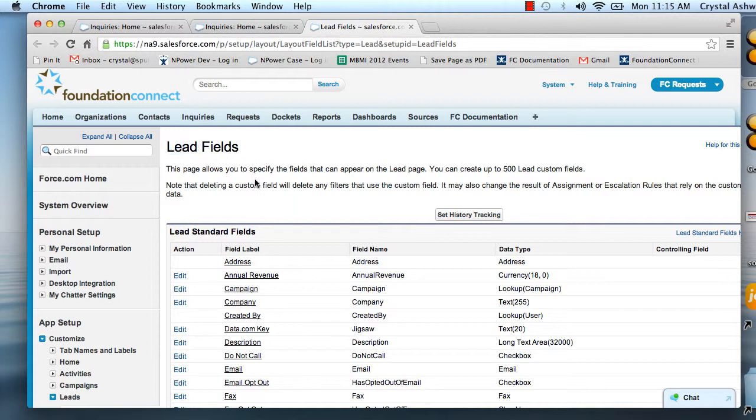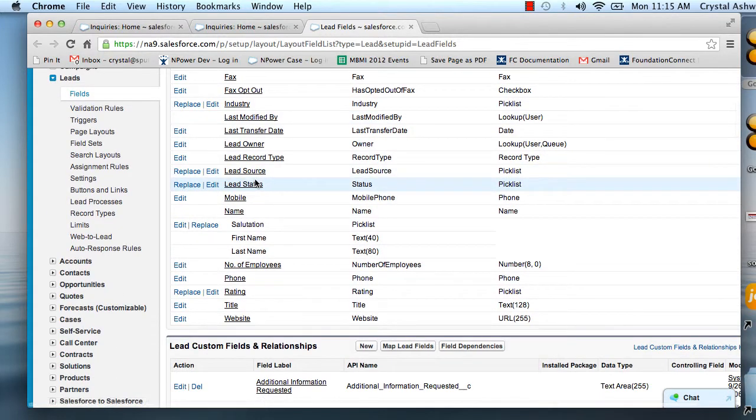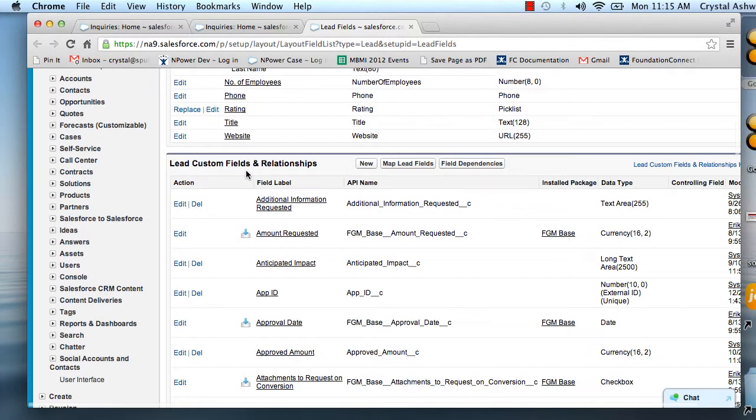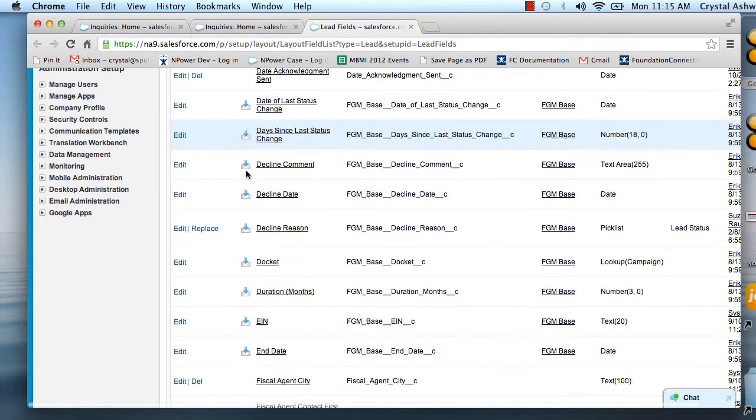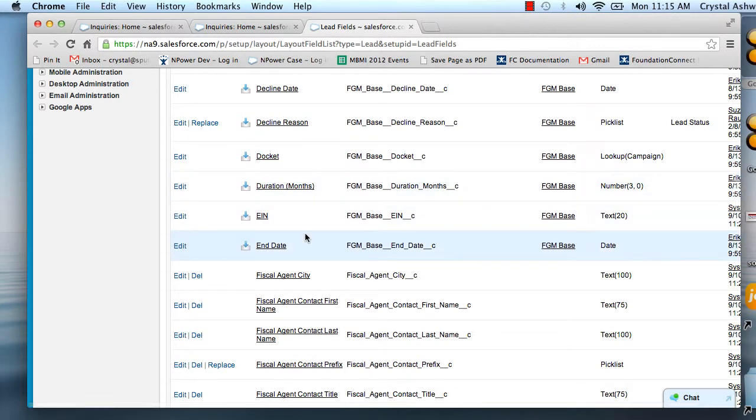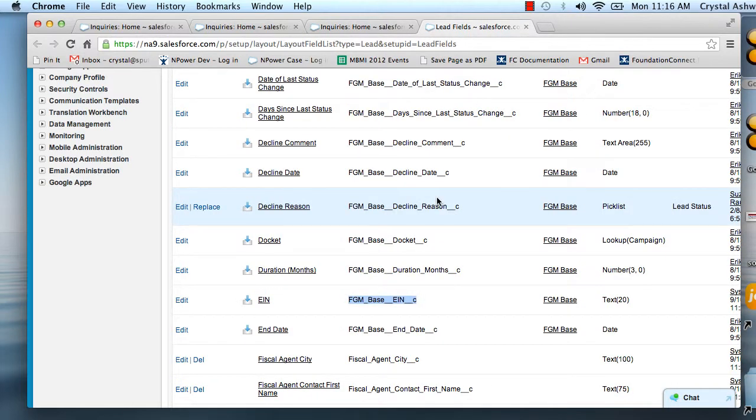The next thing we'll need is the Salesforce field name. I'm going to scroll down and find the EIN field. It's a custom field, so it'll be under your custom fields and relationships. And then we don't want the value of the field label, which is the EIN here. We want the field's API name, which is this longer one here. So I'm going to copy and paste that because we're going to need it in just a second. And our next step is going to be actually creating the portal field record itself.